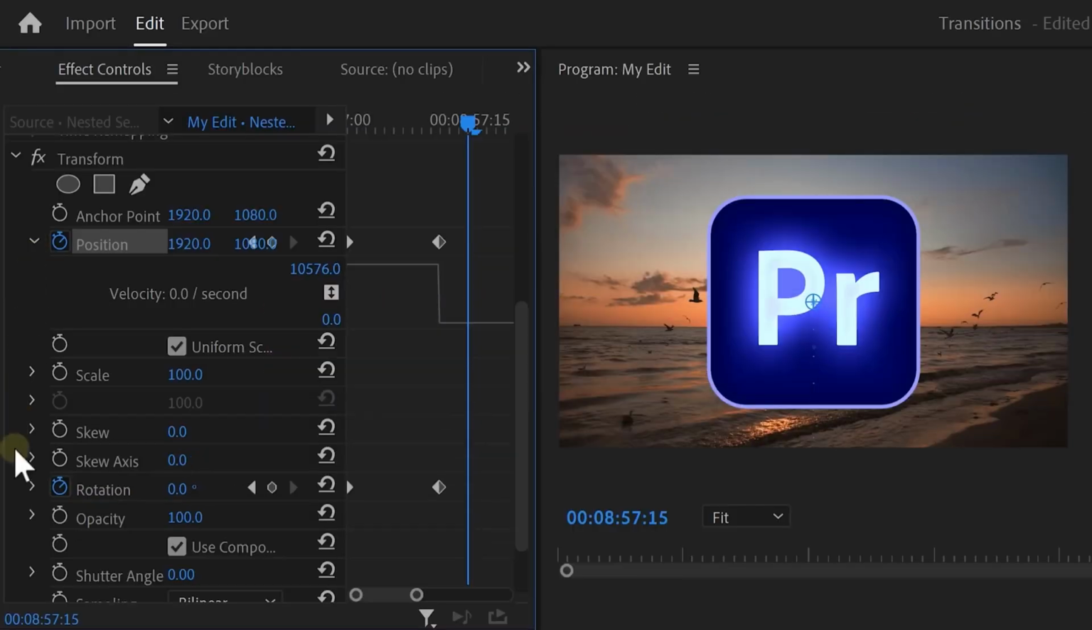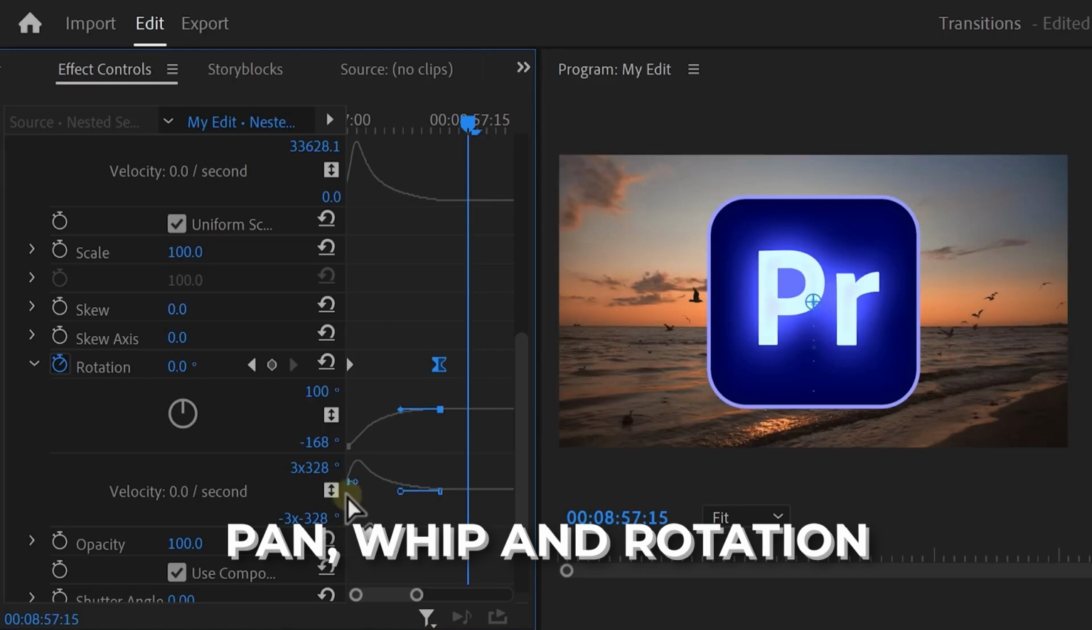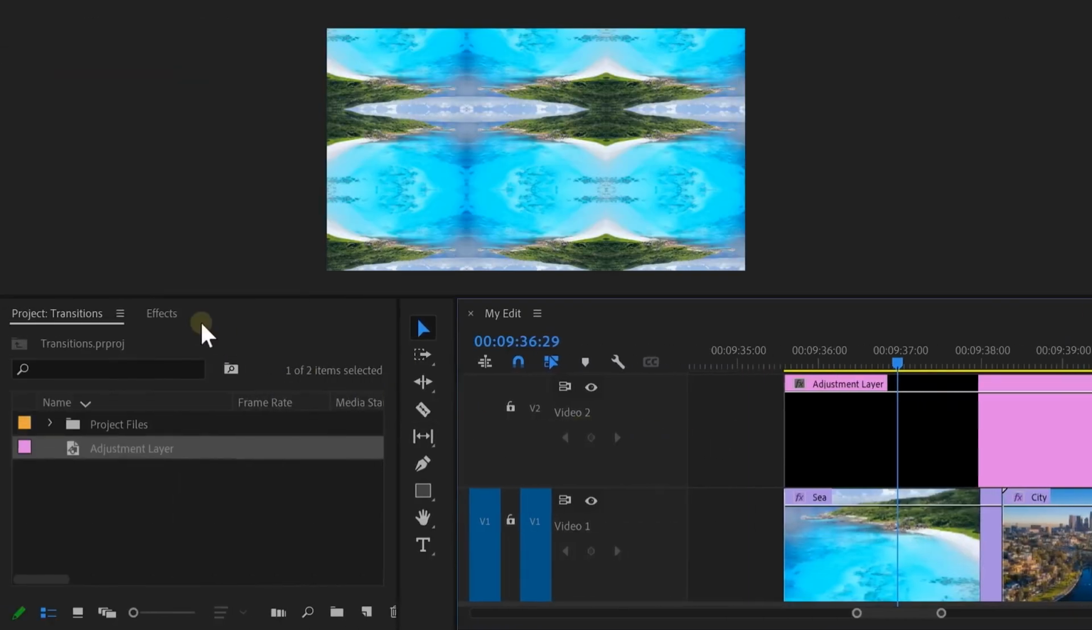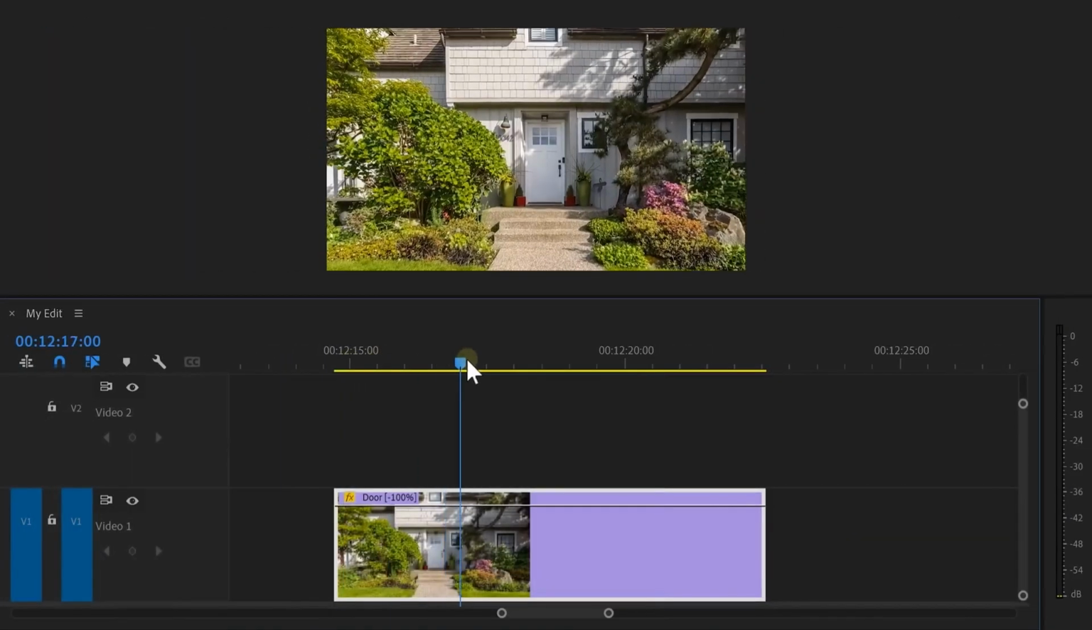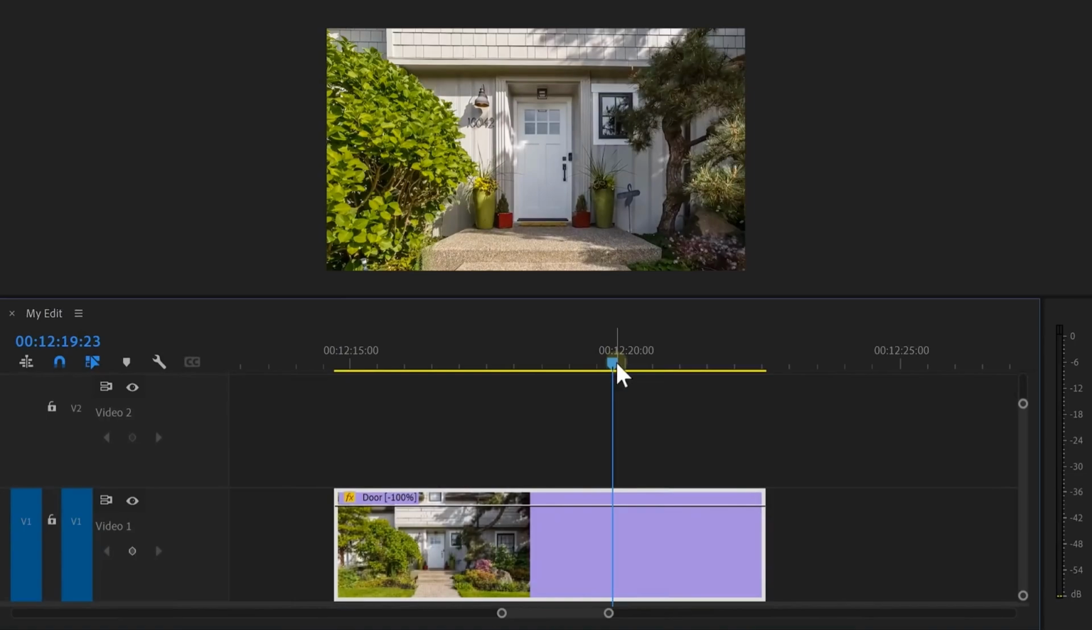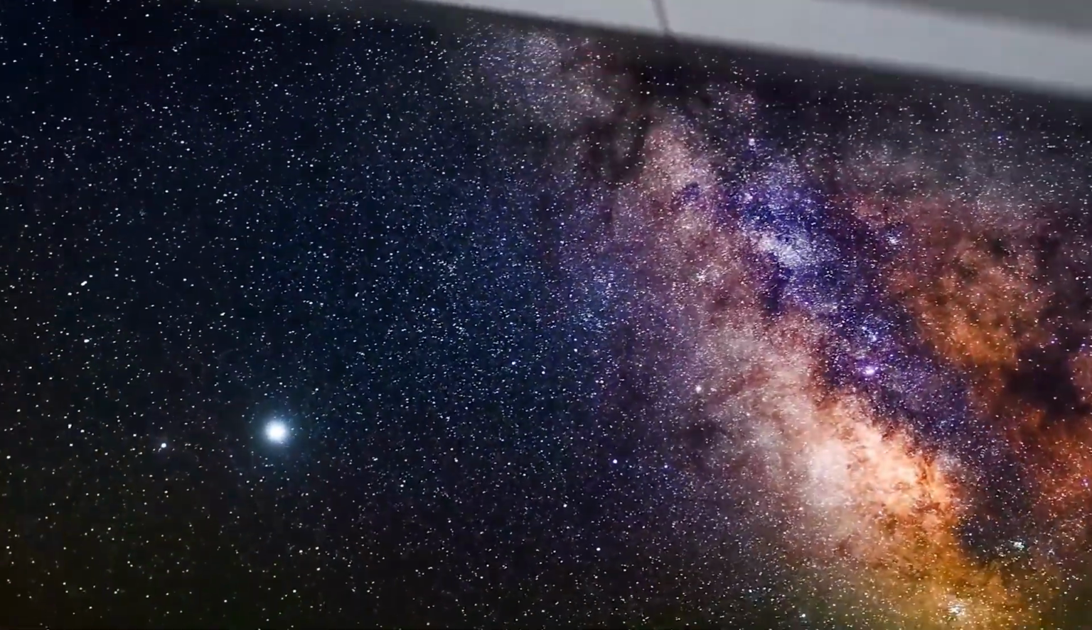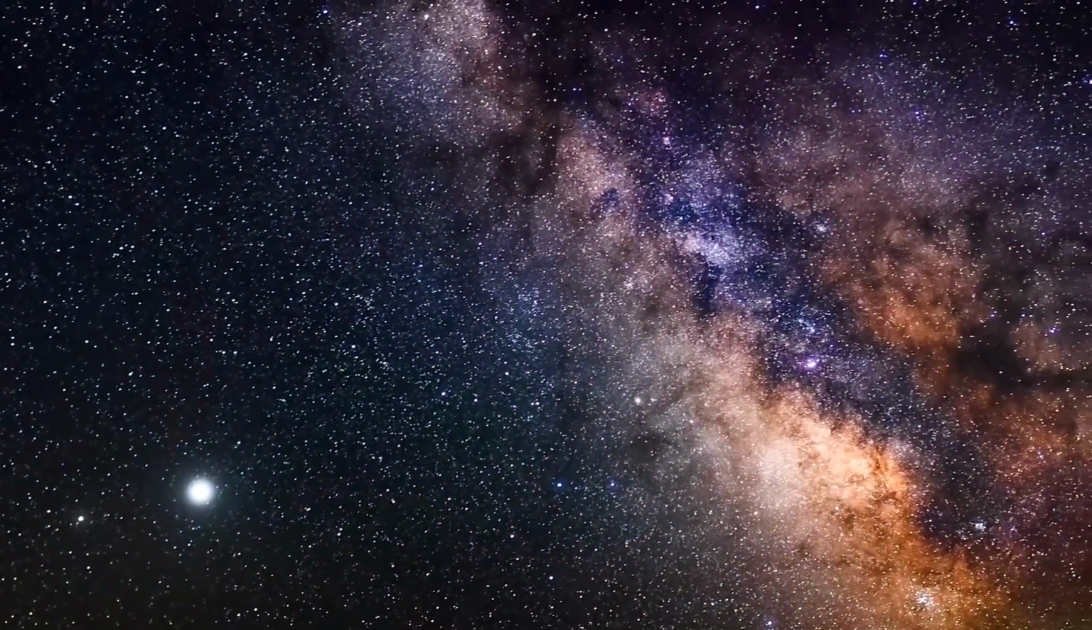Bonus tip: transitions such as pan, whip, and rotation are widely used and are popular for their simplicity, yet they also add a lot of depth to your video. Try it out and look at the difference with and without using a transition.